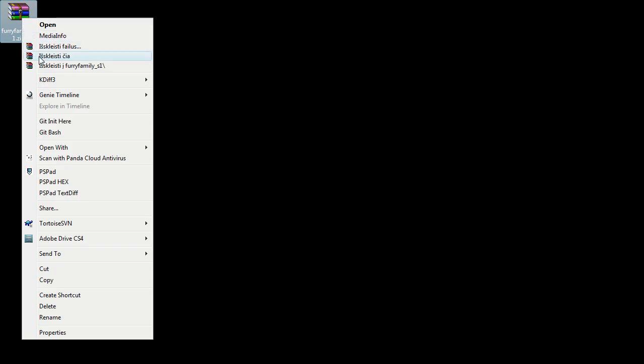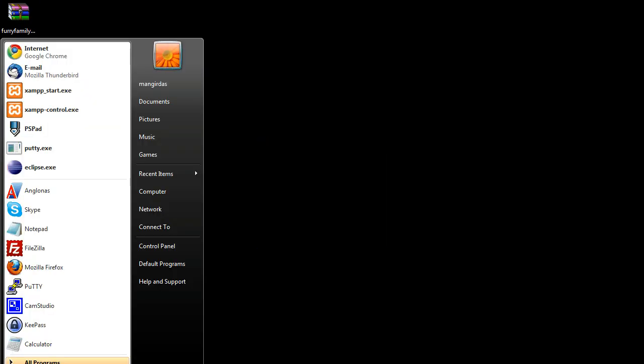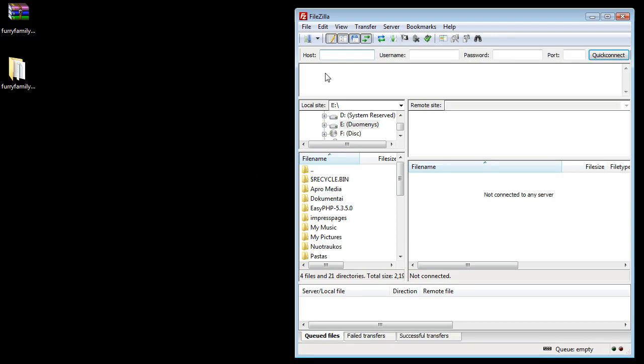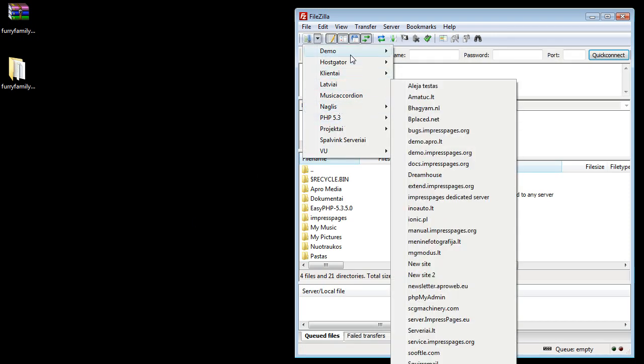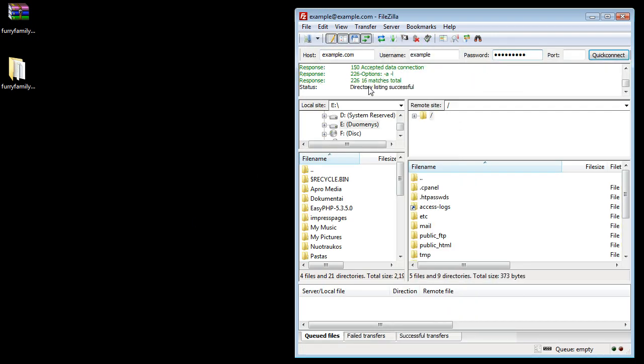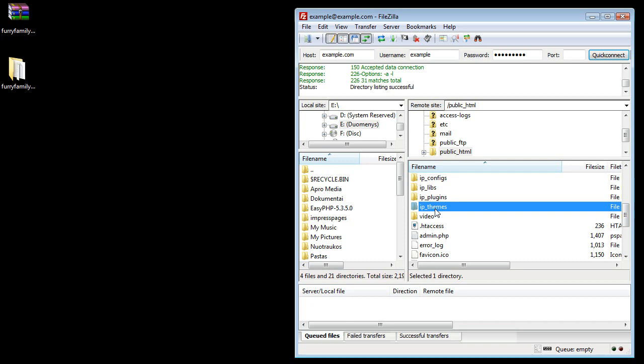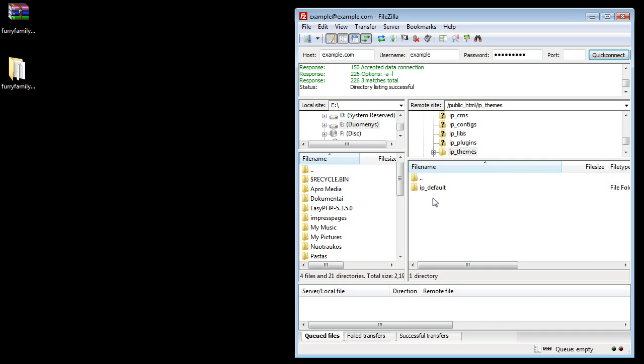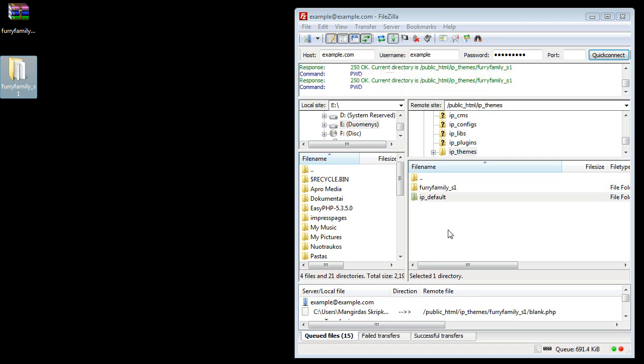Okay, let's extract it. Now we need to upload it to the server. Public HTML, IP themes. This is the folder where we need to put our new theme. Here we see our default theme, IP default. So here I will upload my new theme.